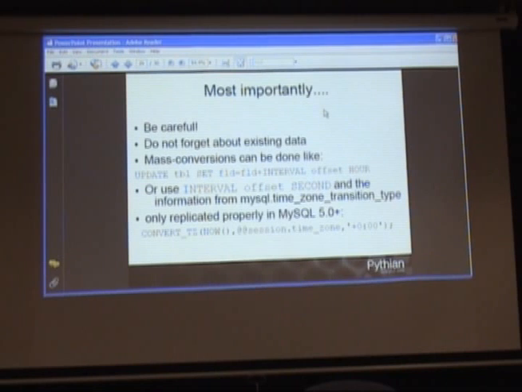Most importantly, be careful. That's the most important thing. Be careful. Know what you're doing. Don't forget about existing data, as we see Don's problem. Mass conversions can be done like this: update table, set field equal to field plus interval offset hour, or you can use convert TZ, or you can, if you really want, join the tables and find the right thing from offset type yourself. I would use convert TZ if you have the time zone tables.